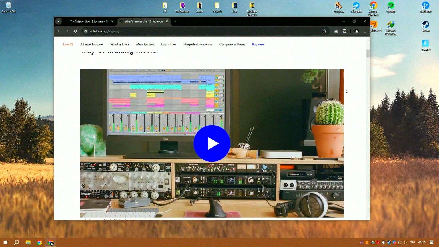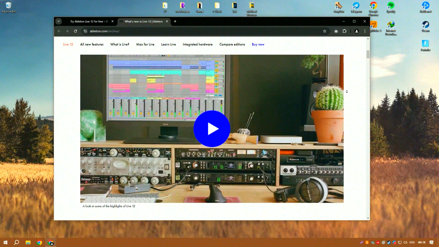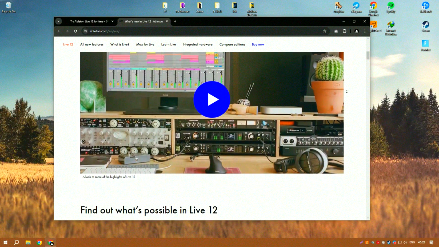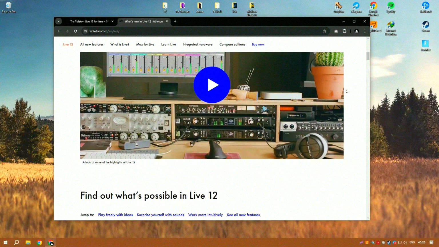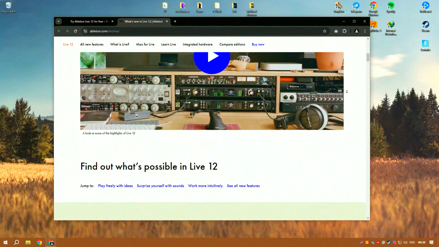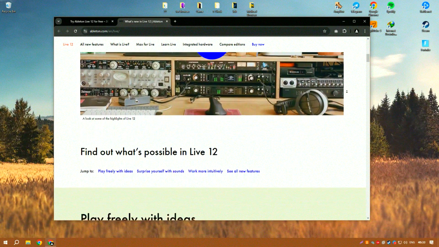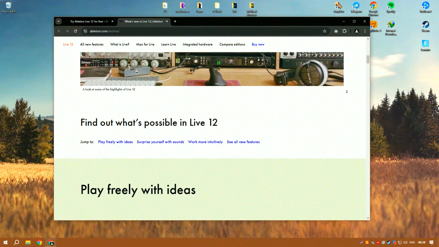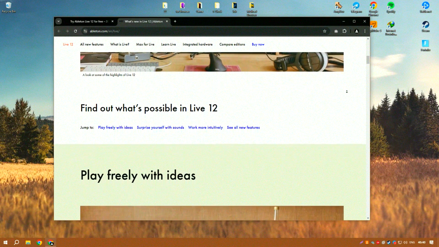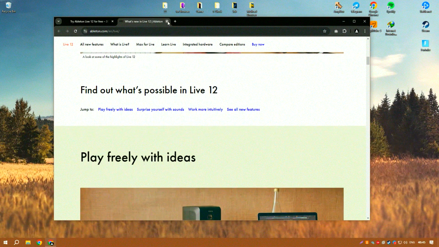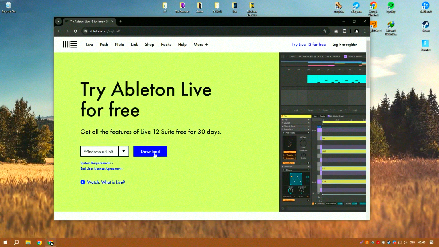The software's hallmark is the session view, a groundbreaking feature that supports improvisation and flexibility in music creation, unlike the typical timeline-based workflow found in other DAWs. This makes it particularly appealing for live performances where spontaneity and on-the-fly adjustments are crucial. Additionally, the arrangement view provides a more conventional timeline for fine-tuning tracks, making Ableton Live versatile for both stage and studio use.